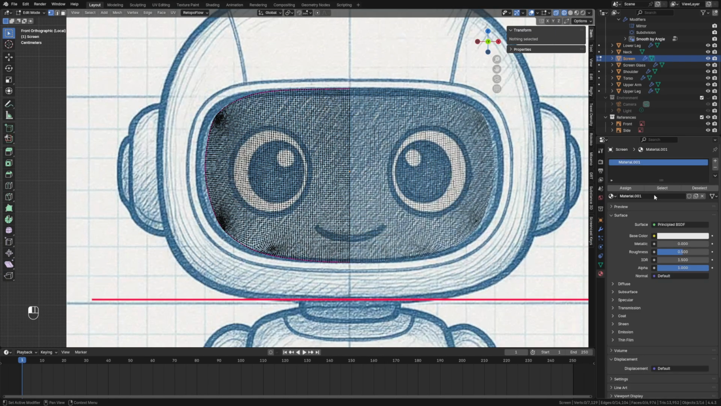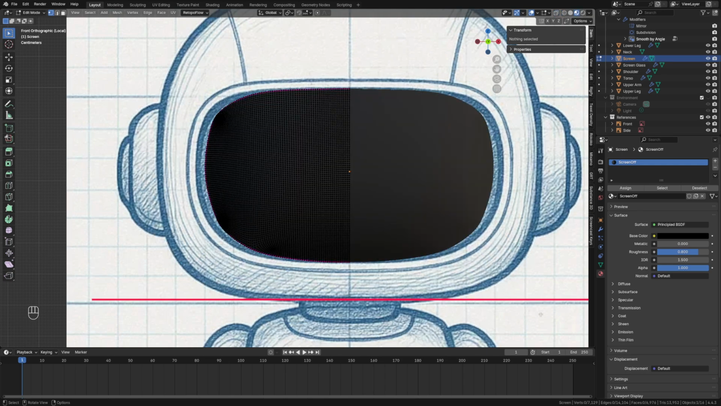Next, we will create a material and name it Screen Off. Let's try Pure Black with roughness 0.8. In Blender, a material slot lets you assign a material to part of an object. Think of a slot as a group of faces. You assign faces to the slot, then assign a material to it, and all those faces will use that material.